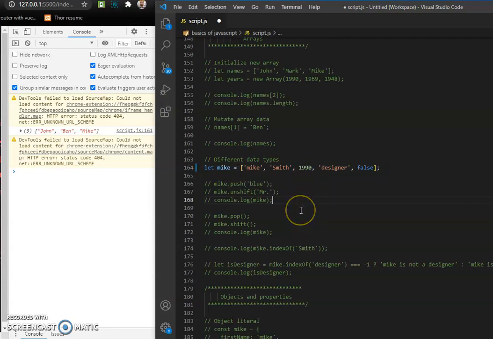Now we will learn some methods we can use on arrays, and they are really useful. You will use these a lot. For example, the method push.